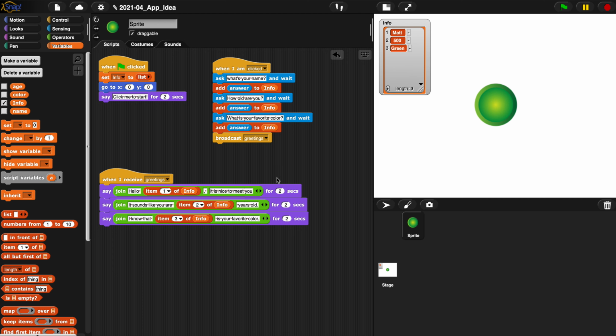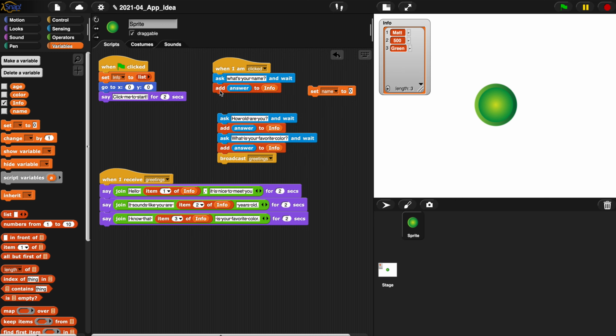So now the way we're going to modify this is we are going to use the set block a number of times. So instead of just adding answer to info, it seems like it's going to be a little more complicated, but this will help us in the long run. We want to set our name. When we ask what's your name and wait, let's just look at that part. We want to add answer to info. Well, we want to set the name to the answer of that question. And then we'll add name to info. We'll get the same result, but then we'll have this stored as a variable as well as just an item in a list, which is a little more shaky than storing it as a global variable.